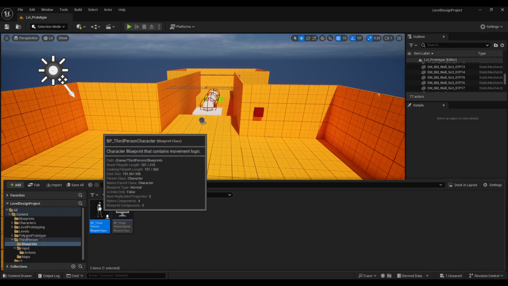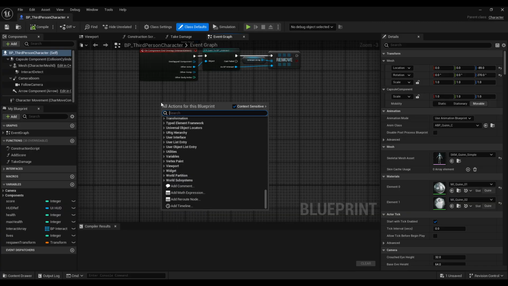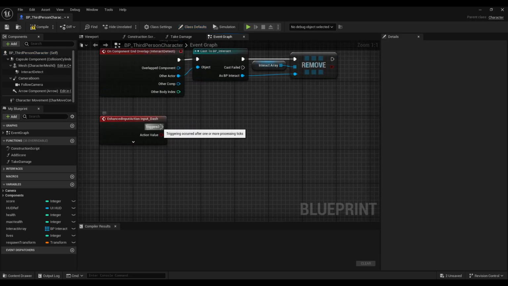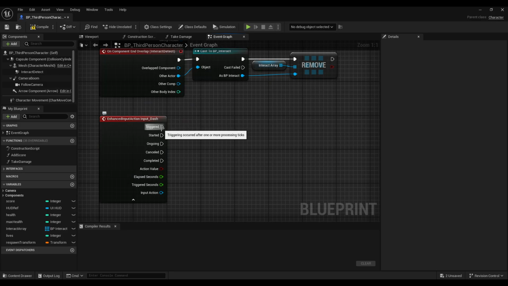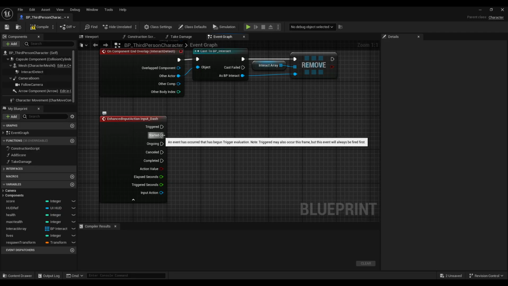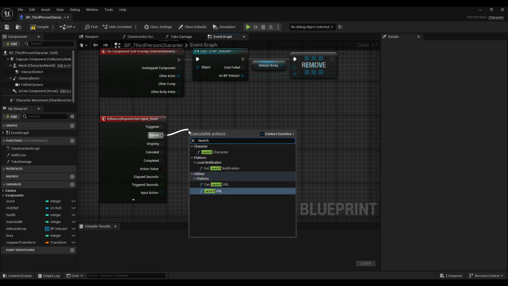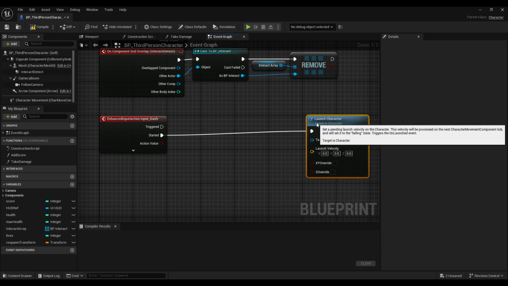And then we just need to go into the third person character. If I right click an empty space, do input dash, and then we get the enhanced input action. If we do started, so triggered will mean it's happening all the time. If we do started, then it'll only do it once, and then when we let go we can do it again. And then we want to do a launch character. This will just use physics to push the character in a given direction.